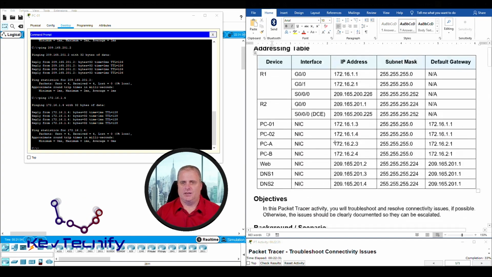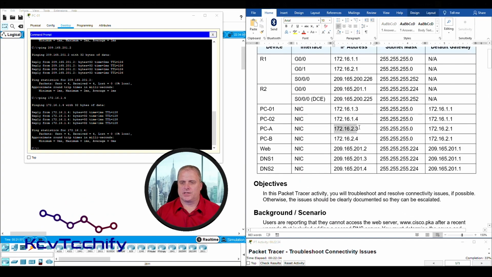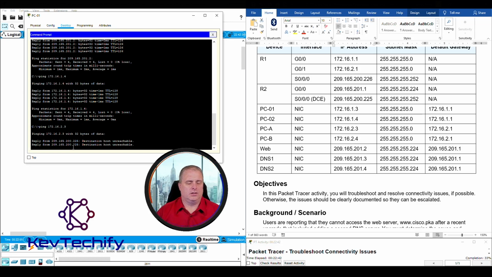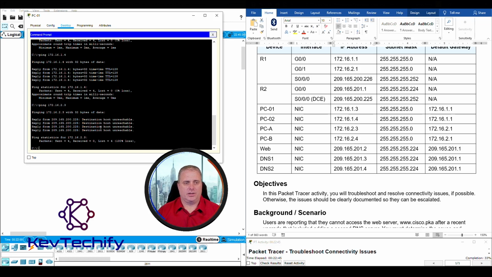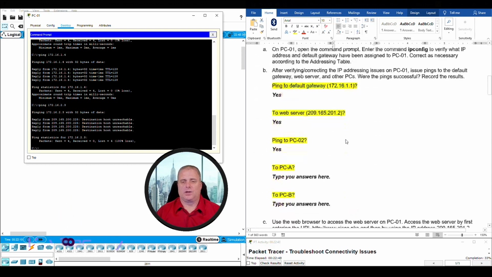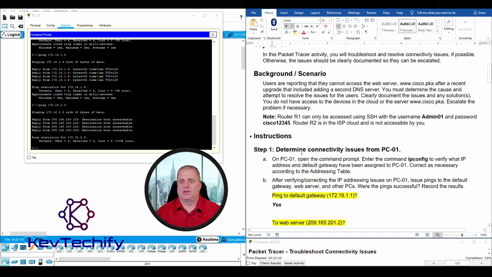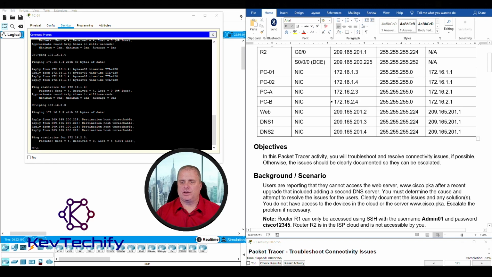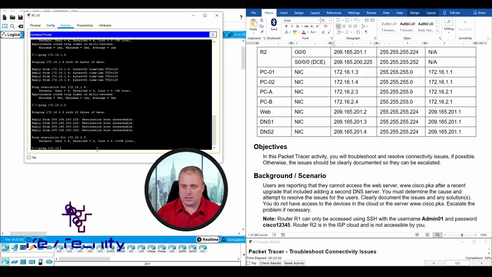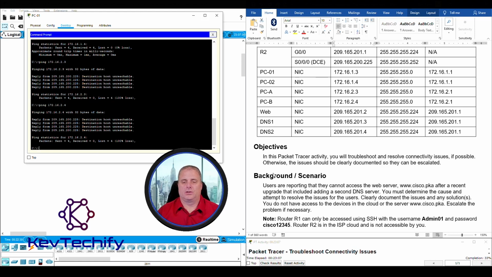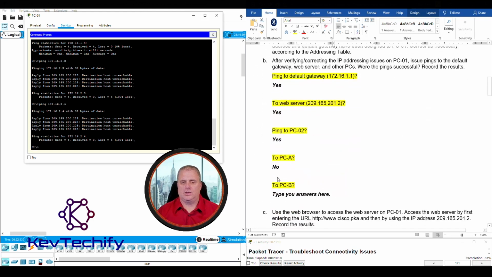To PCA. PCA's IP address 172.16.2.3. Uh-oh, that ping is not available. Destination host is unreachable. PCA was not successful. That is a big no. PCB. When we ping PCB, 172.16.2.4. That is also unreachable.